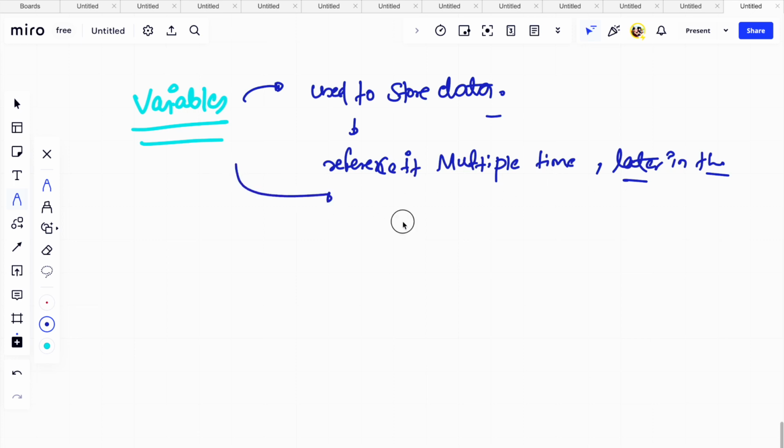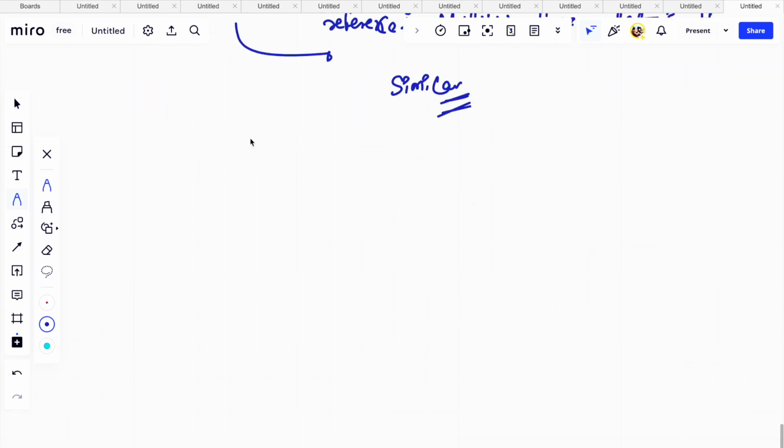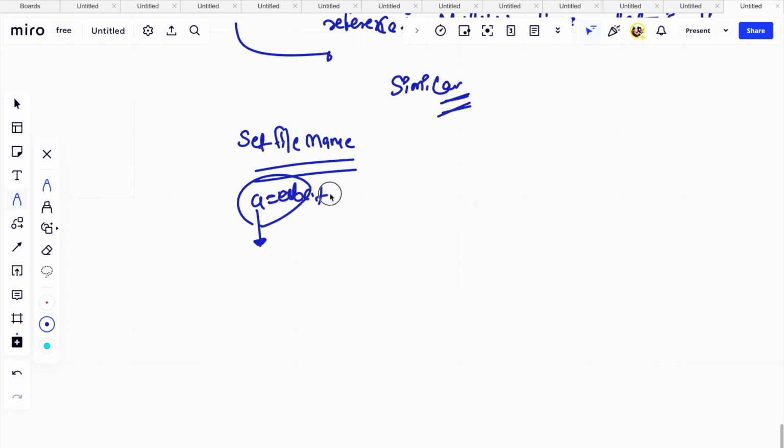Apart from that, this is similar to general programming. There is not much difference from general programming like Java and .NET. What is a simple example of why we need a variable? Say you want to set some file name. You will wrap it into a variable, for example abc.txt. Whenever you want to access this file, you have stored the reference in the variable, so you access it by this reference.